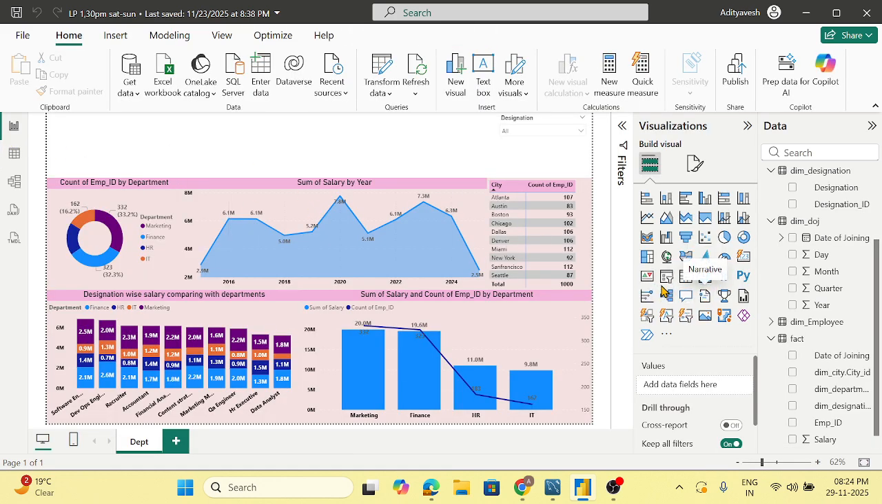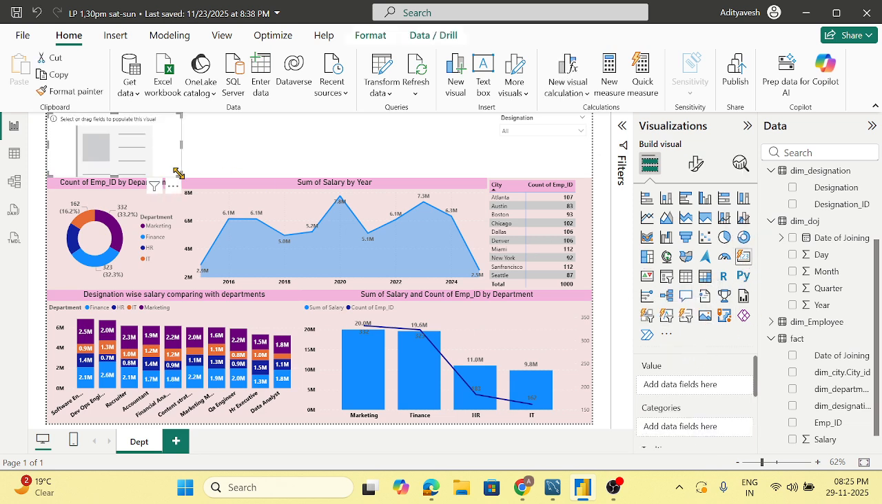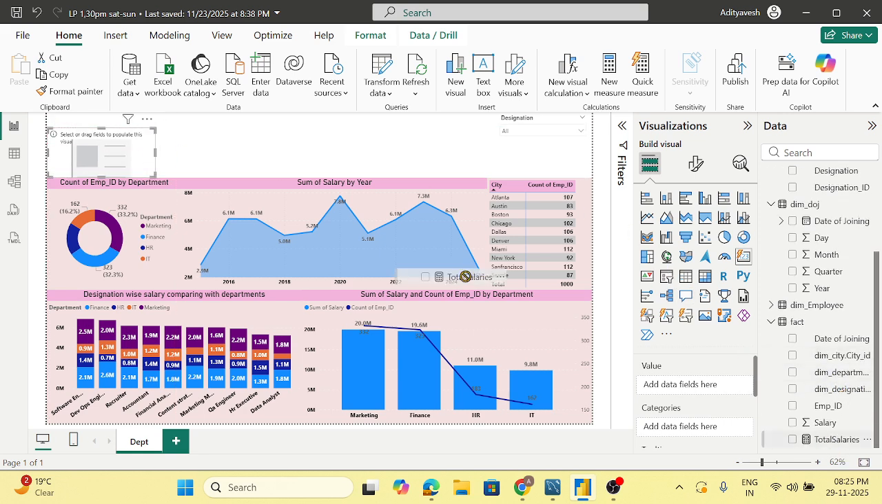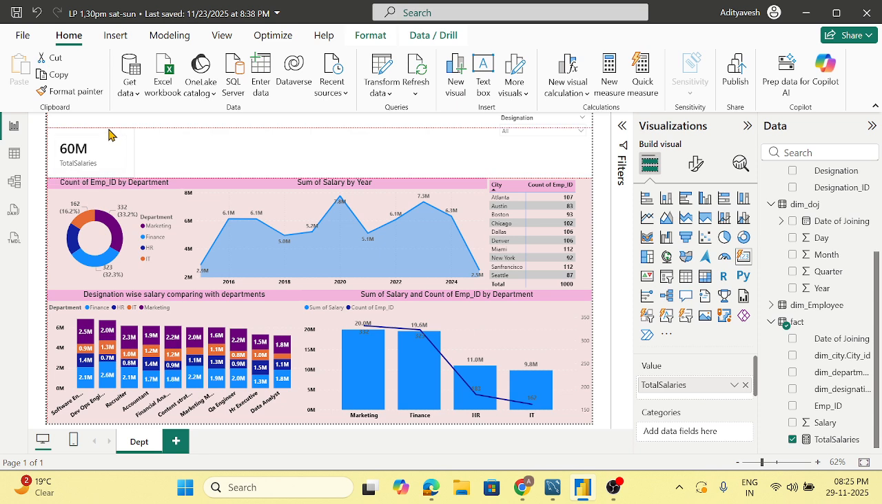For that, you have the card options here, this is the card option, that you can place here, or there is one more option, multi cards, that you can also place. Let me just add the card option. So this is the card we have placed, and in this card we can drag our total salaries measure. Now you will see a total of 60 million, the total salaries we are spending. So this is one summary you have created here.